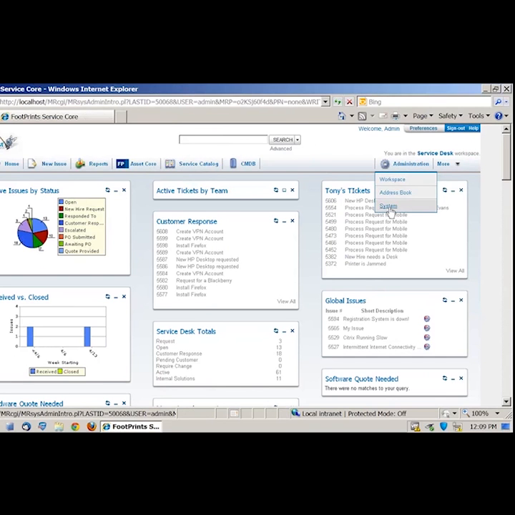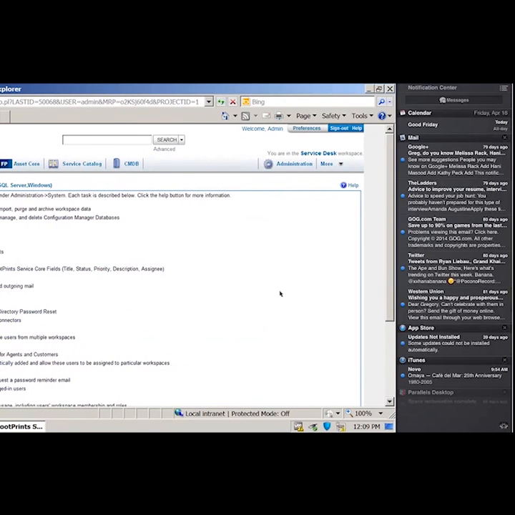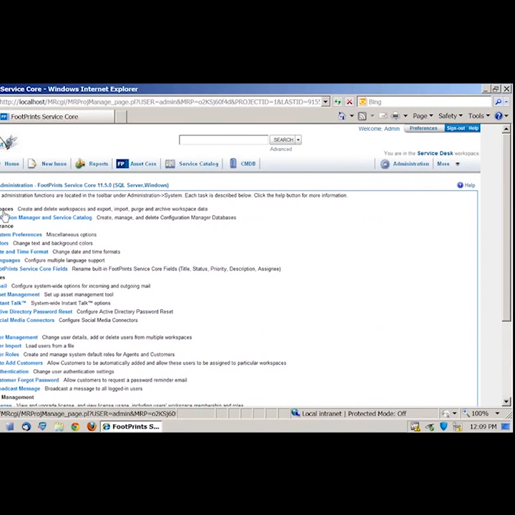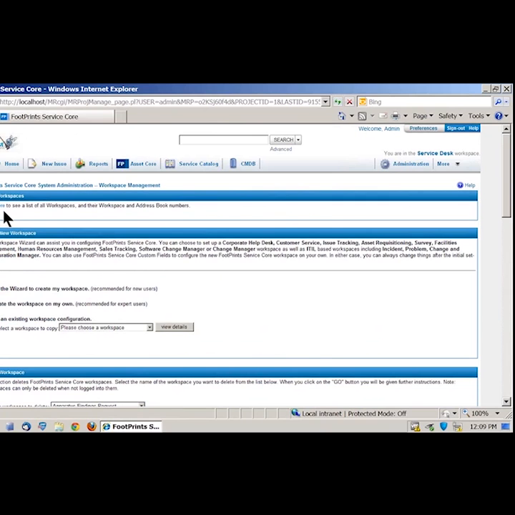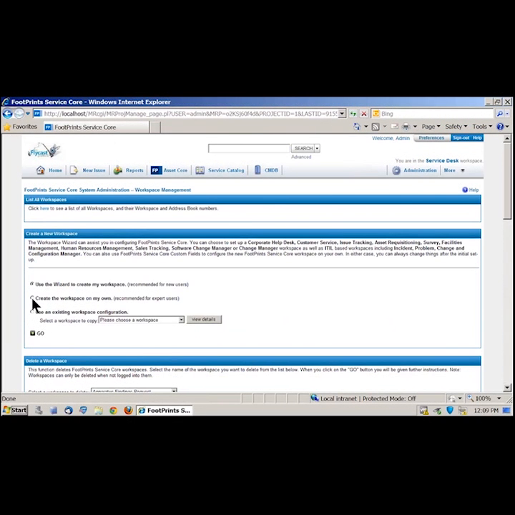Workspaces are constructed under Administration System, and in order to make those work, you simply go into Administration System Workspaces, and you can see some of the choices you have for constructing a new workspace. You can either use the wizard, create the workspace on your own, which is from scratch, or use an existing workspace to copy it. Now, it will copy the settings in that workspace, but it doesn't copy the data underneath it, of course. So that means if you like the fields and the setup of a particular workspace, you can use this option to copy that.